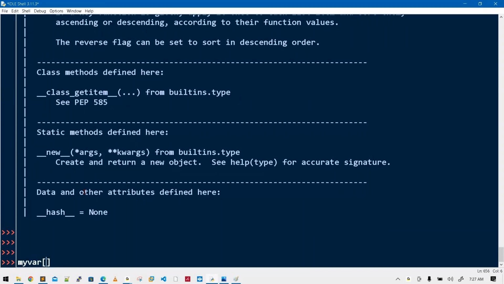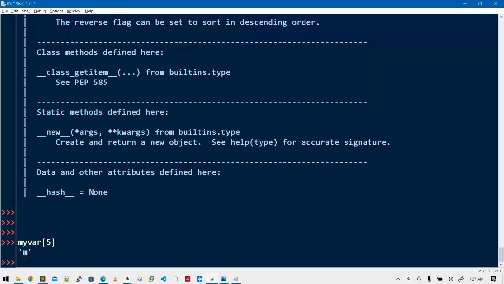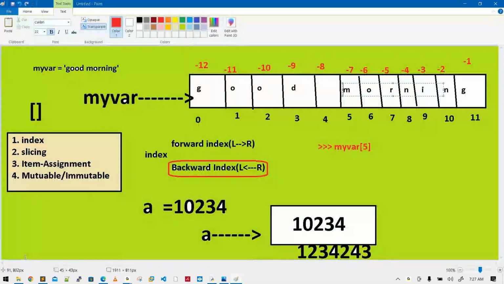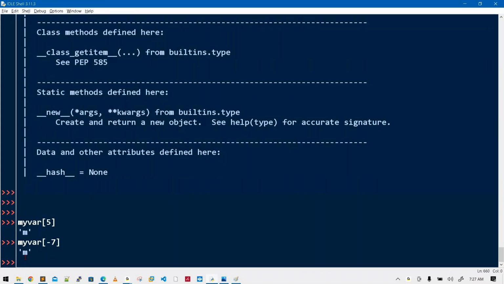I'm writing 5. See, what is the 5? It is the M character, and it is printing. This is indexing: picking a special character or a particular index value. Same if I call -7. The order is anything; your thinking can be in any order.